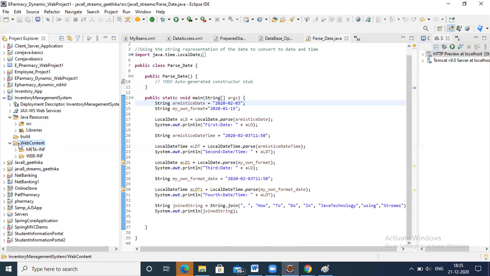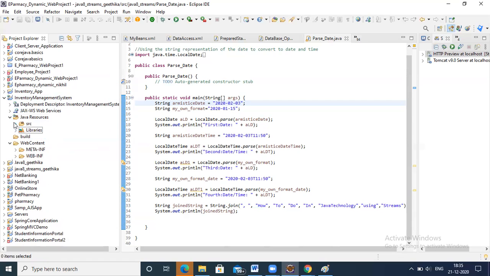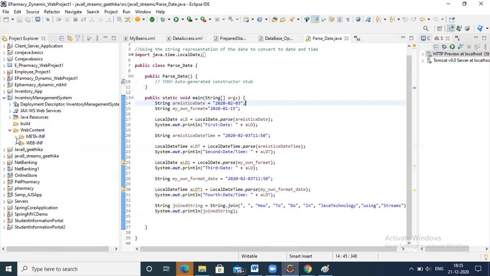One folder we require for web pages, one folder to store controllers, and the other one is for storing libraries, that is, built-in libraries, whatever libraries we use, lib files. Like for Tomcat, it uses the Tomcat lib, and for JRE, it uses the Java lib. Okay, JRE lib.